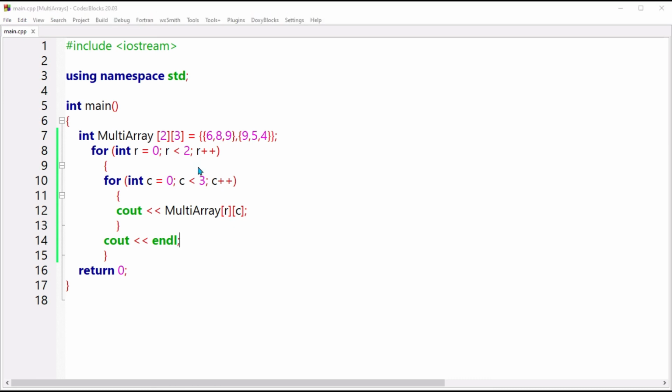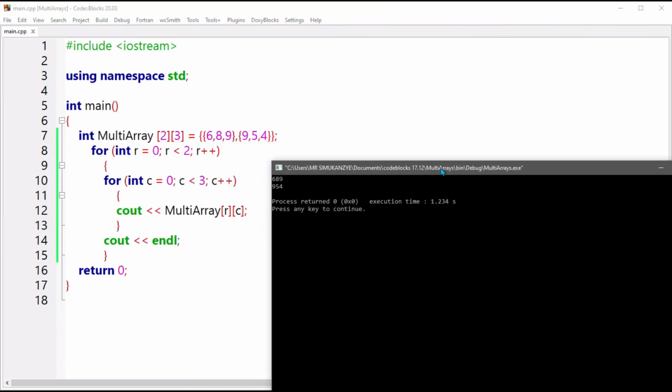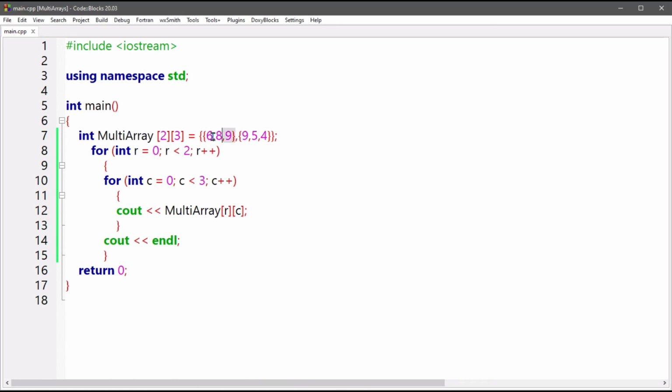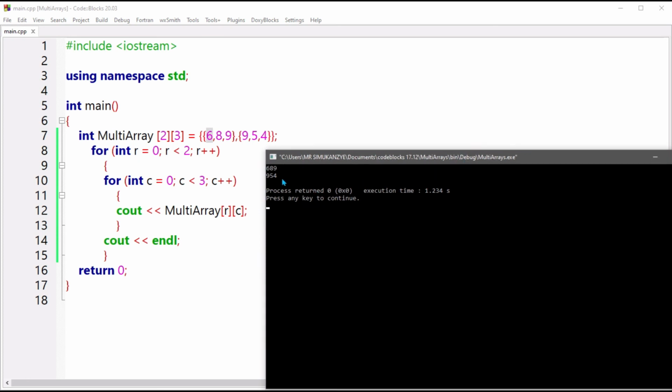Okay, so let's just run, and I guess you can see what happens here. So we output 6, 8, and 9, which are right here. Okay, so that's what I was saying. It's useful to think of this as the first row and this as the second row, and then these values are the columns. Okay, so I guess you can see what we've done here.